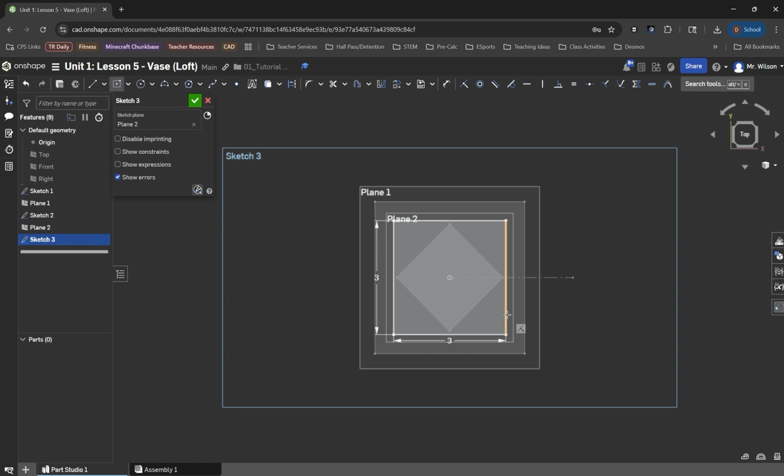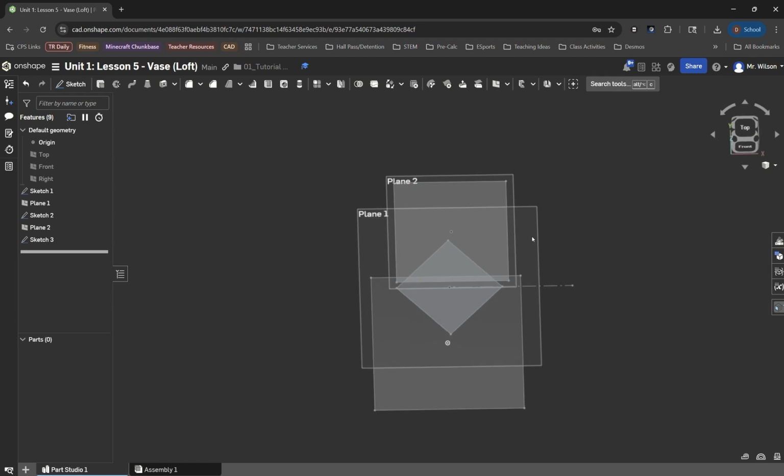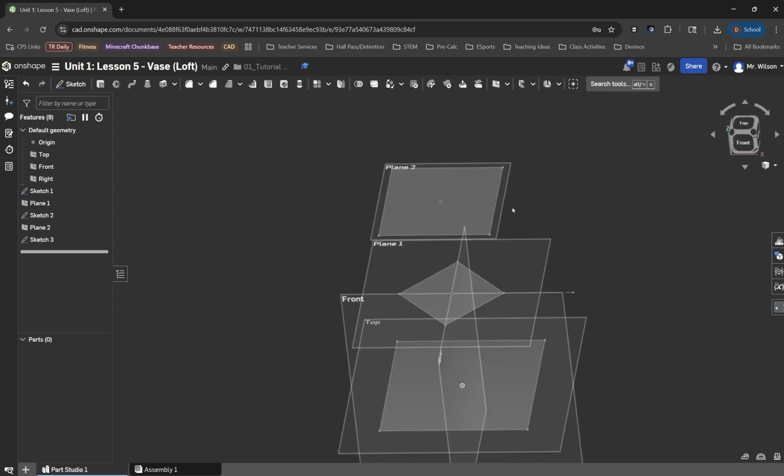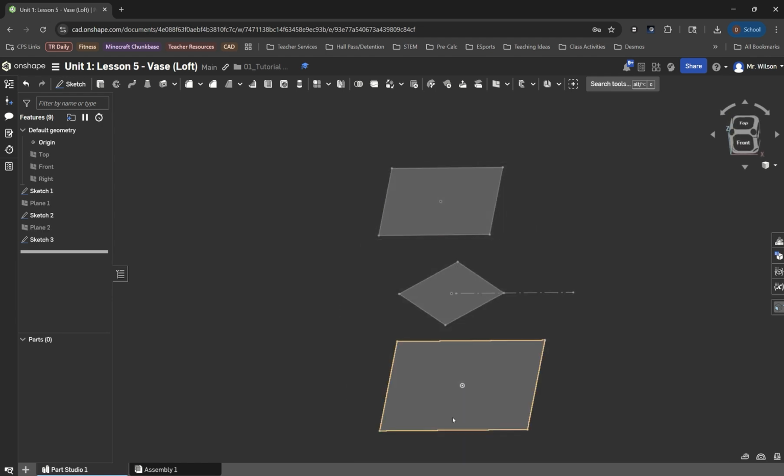Now, one other thing to note here is, because I want it to rotate back around and be parallel with my base, I don't need to rotate this at all right here. So I'm going to click my checkbox. So now if I just hit P and P again, it'll hide all my planes. So now it'll go from this sketch to this sketch back up to this top sketch. So now we'll go ahead and do the loft.